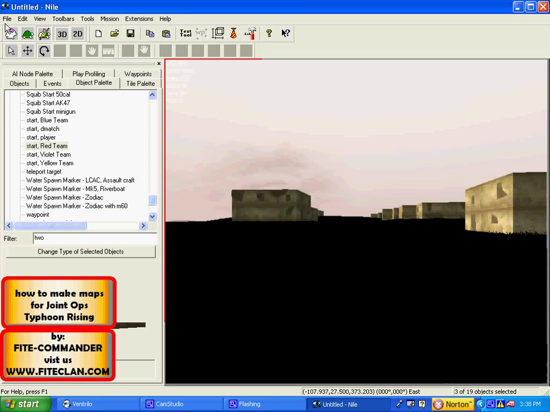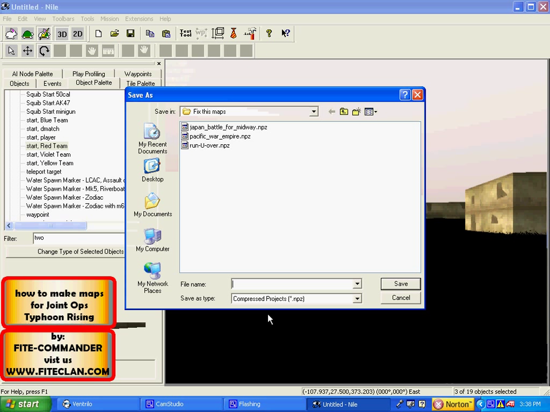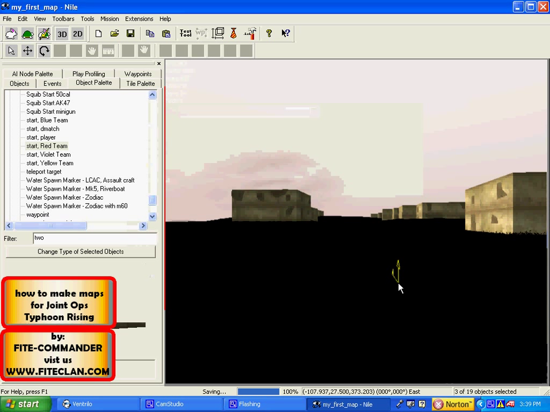Now click File, Save As. When you save it, after every word, make sure you put an underscore if you're going to play on the server. My underscore first underscore map. Then click on save. See my first map.